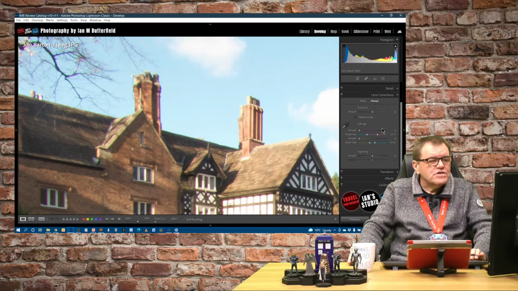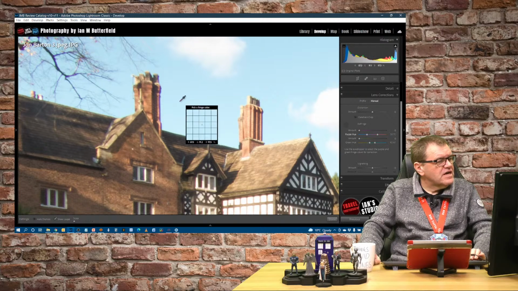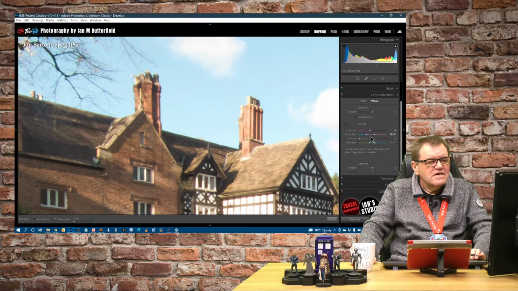Lens corrections, and well, obviously we can't do that. Remove chromatic aberration. Does that help? Not a lot. So the only thing we can do is to do it using the defringe. So I'm going to use that just to select there. So that's got rid of the colour on it. Or rather, it's targeted the colour. So that helps a little bit on there. It doesn't look quite so bad now with that.